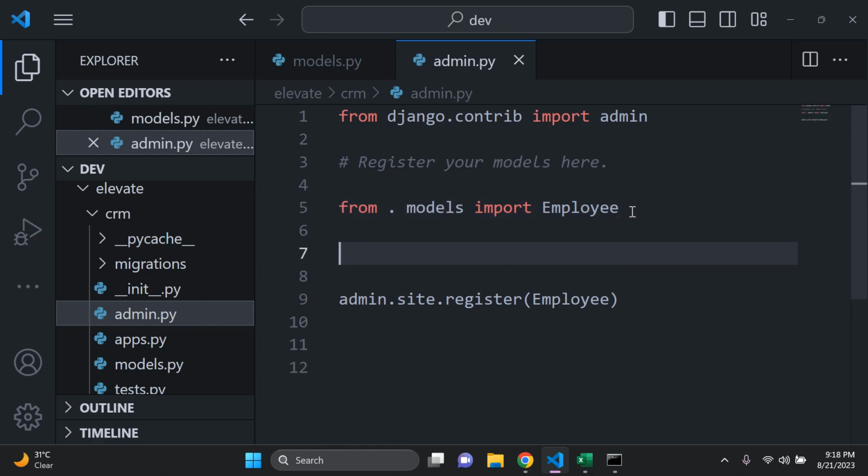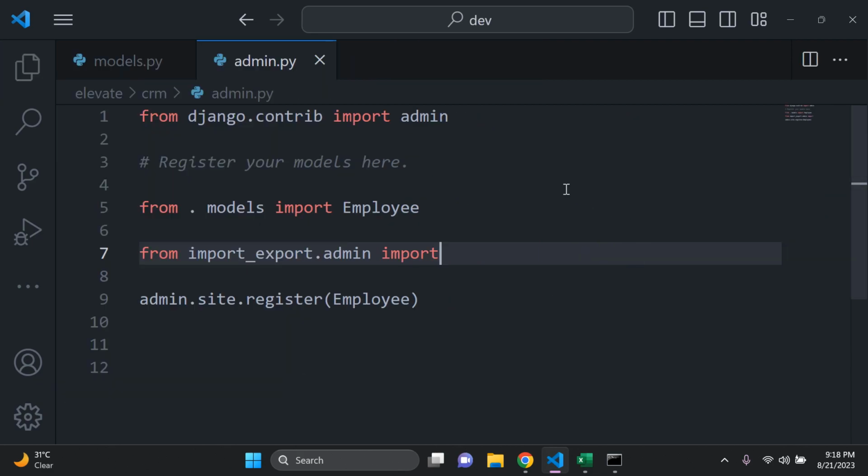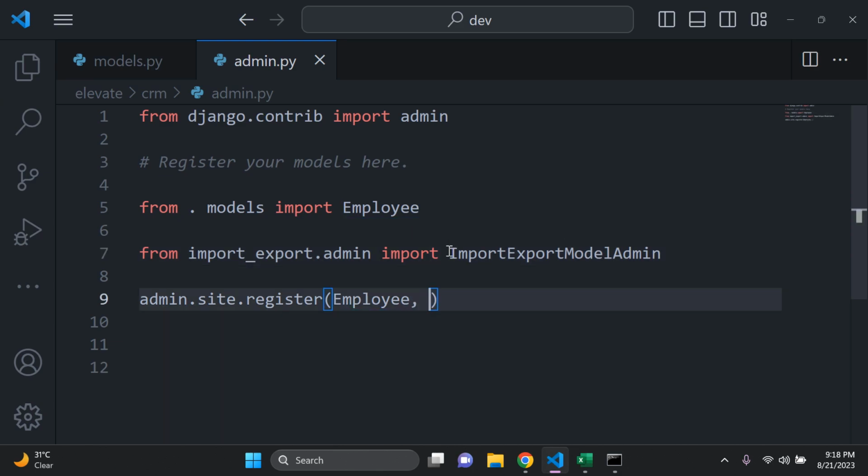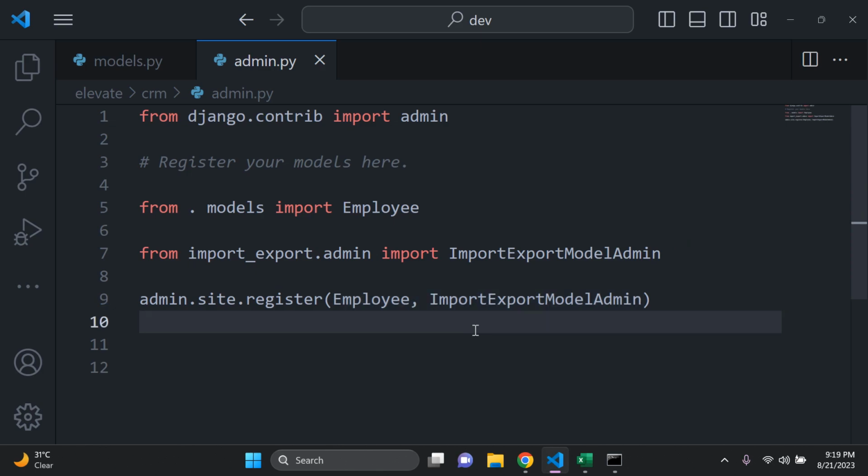So right here, we can say from import_export.admin import, let's make this bigger, ImportExportModelAdmin, with capital letters. Okay, and then right here, you can just add in a comma next to Employee, and copy this and paste that in like so. You need to ensure that when you register your employee model, you are also registering the ImportExportModelAdmin along with Employee, just to ensure that it gets customized. Very important to do that, so make sure you've got that set.